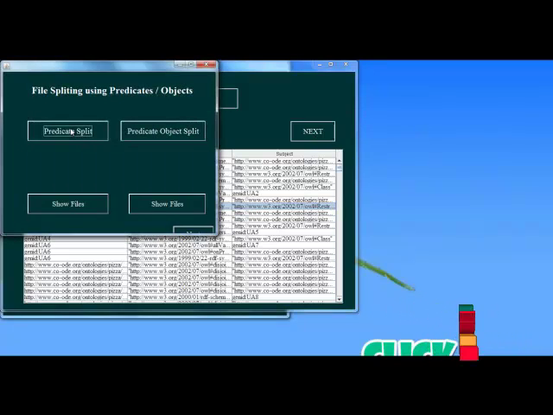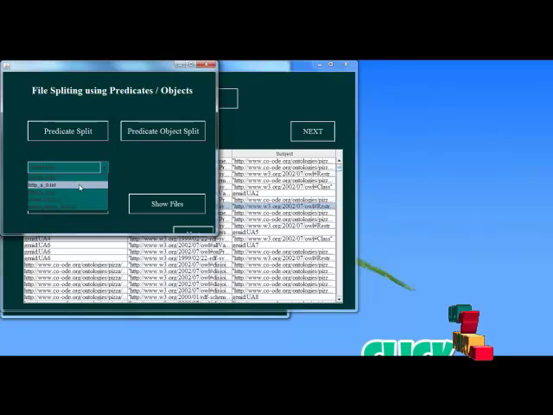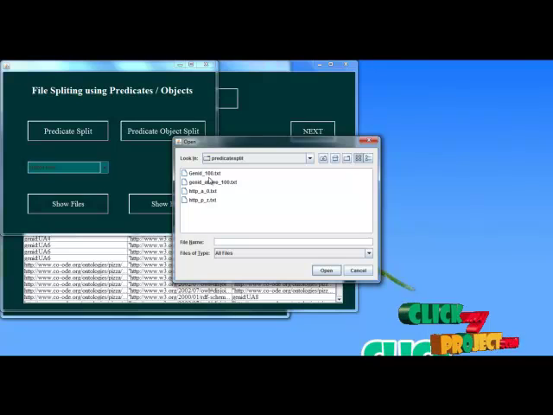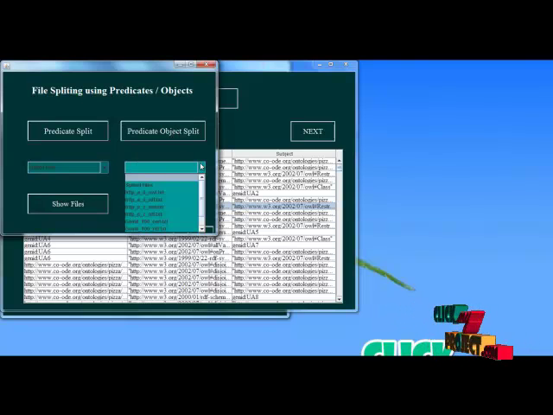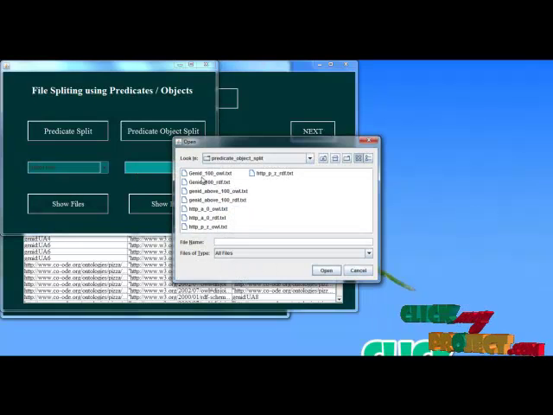The file splitting process has two levels. The first level is the predicate split, based on the predicates. It will be categorized into 4 files, shown as 2 GenID-based files and 2 HTTP-based files. Next I split the files based on predicate-object. It will categorize the files into 8 categories. By using this we get 4 GenID-based files and 4 HTTP-based files, also categorized based on ontology and RDF.